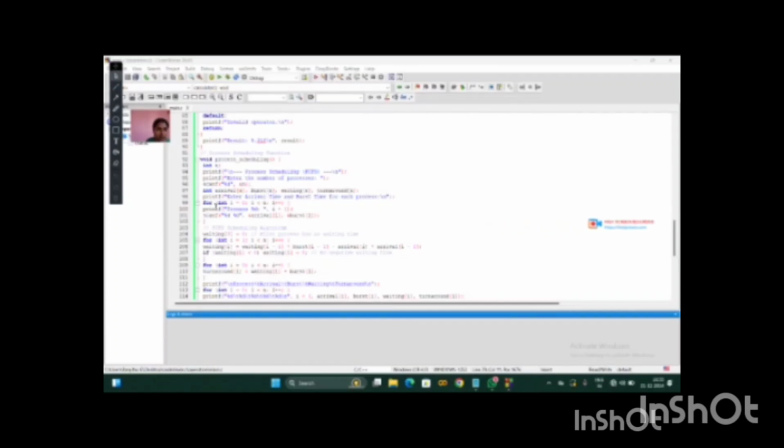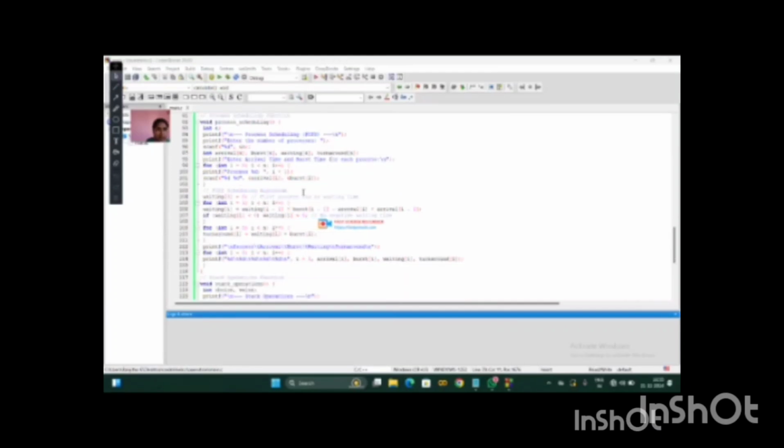So next we have to use a for loop. So int i equals 0 we have to declare, then we have to give the iteration, that is i less than n and i plus plus. Next it will printf process %d, i plus 1. Next scanf %d, that is arrival time, %d, that is burst time, arrival of i and burst of i.